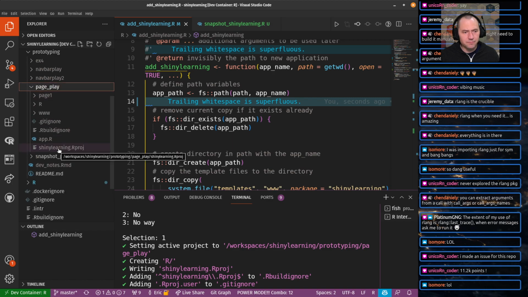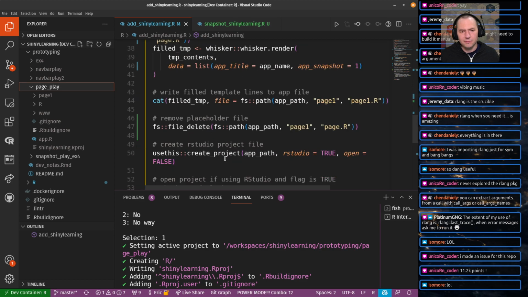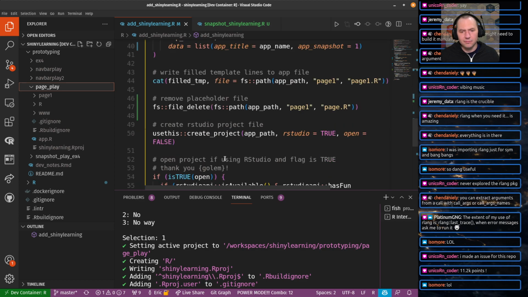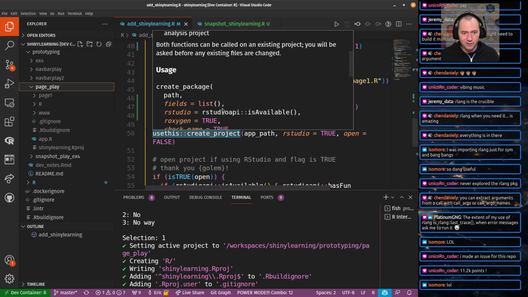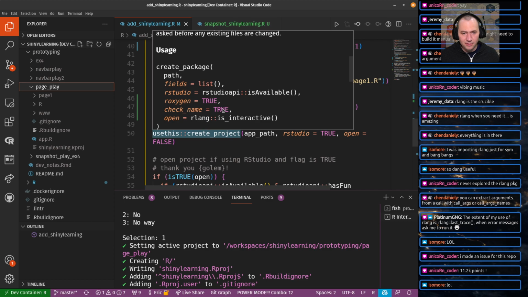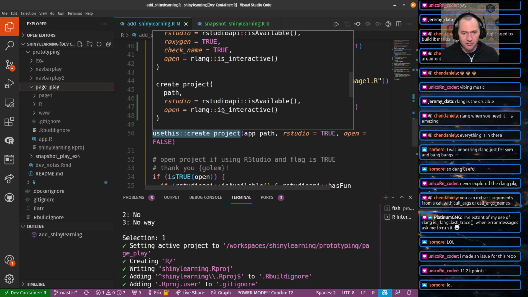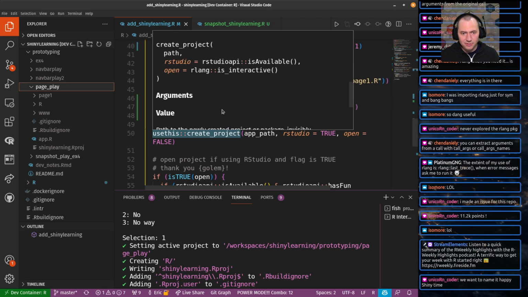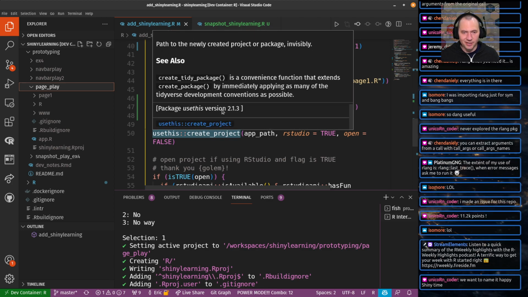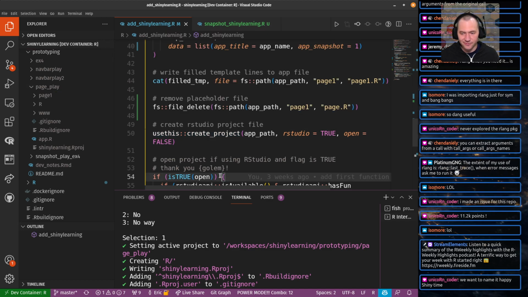Yep. Now, it did that, our proj file named shinylearning. We don't really want to call it that, do we? Oh, right. We did it from use this. This does not let me. Path. Create project. Okay, it doesn't really let you customize that. I may have to think of a new way to create those project files.